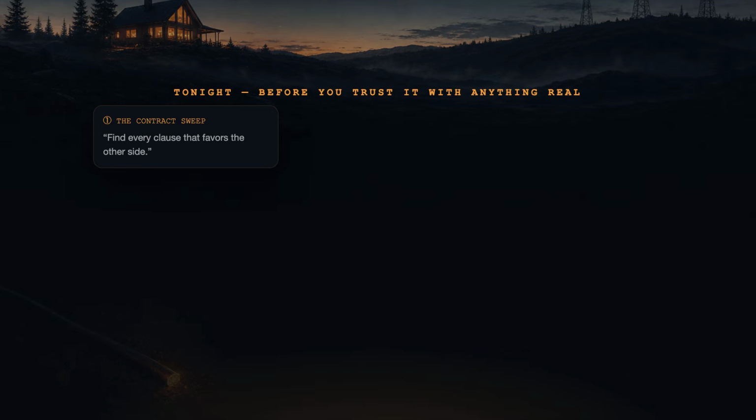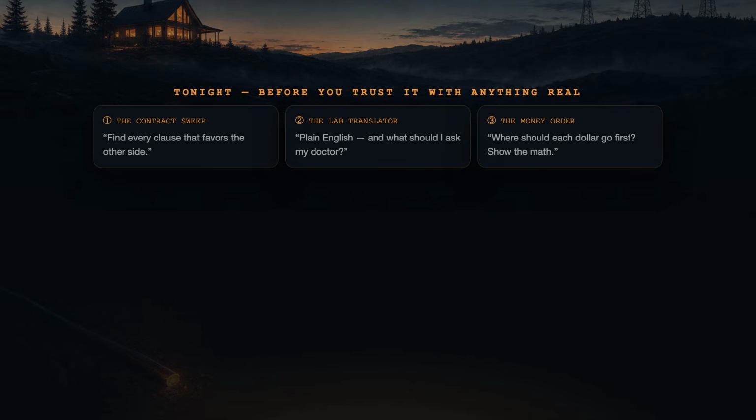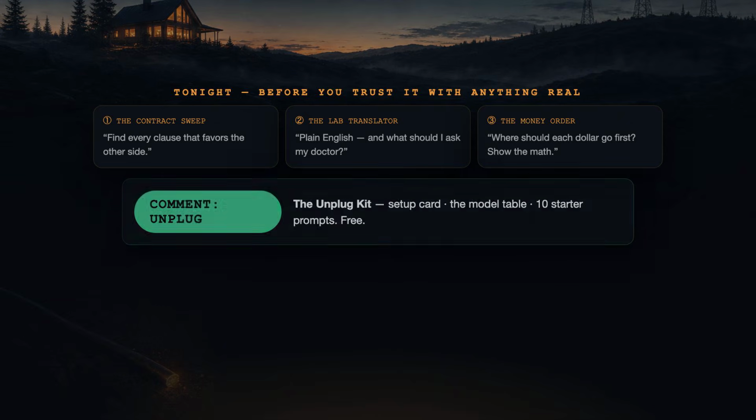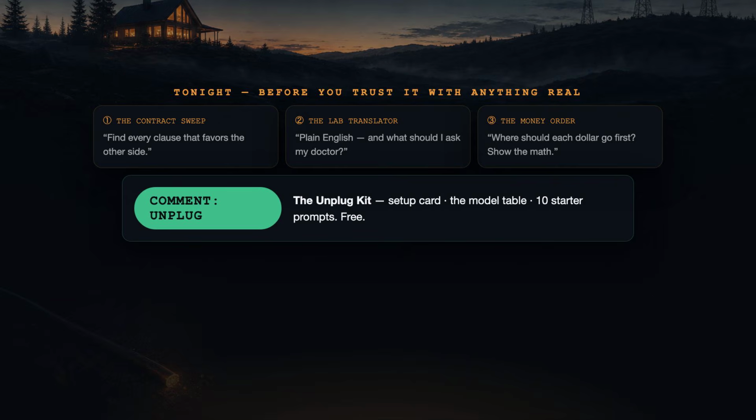Here is your homework, and it is the fun kind. 3 things to try tonight before you trust it with anything real. Paste a contract you already signed and ask it to find every clause that favors the other side. Paste lab results you already discussed with your doctor and ask for a plain English explanation. It prepares better questions. It does not replace the appointment. And ask it the money question you keep avoiding. All 3 prompts, word for word, are in the free PDF, the Unplug Kit, along with the setup card and the model table for every Mac.